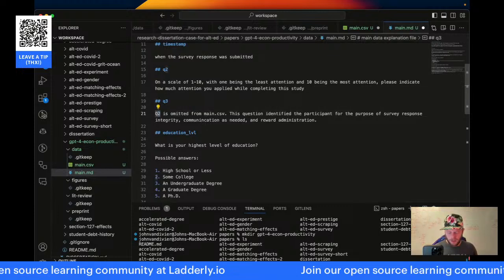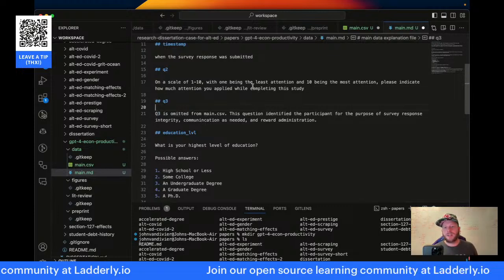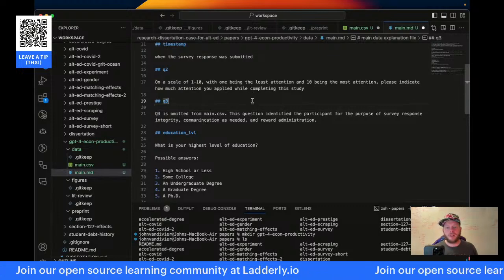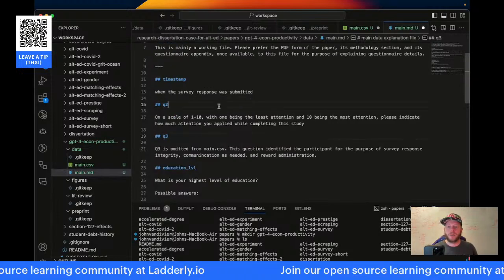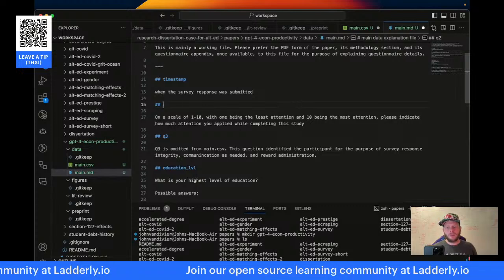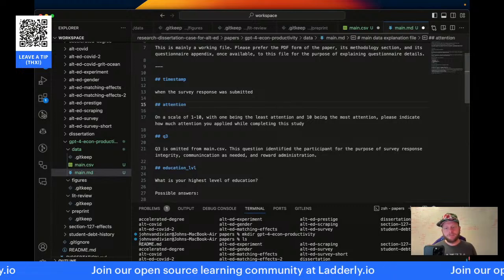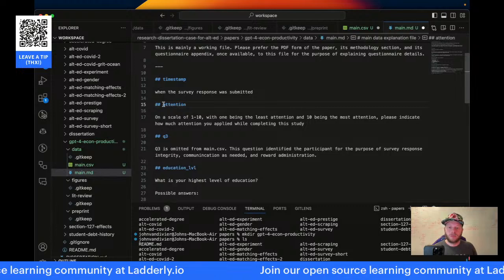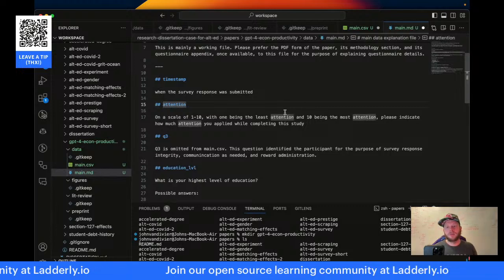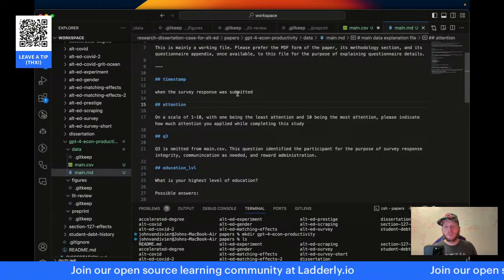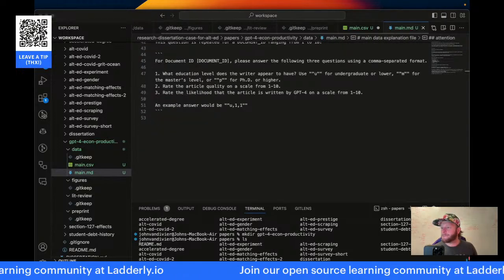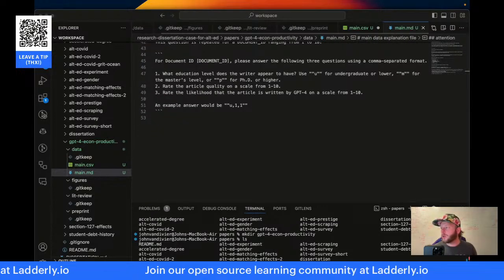this one is omitted. Q3 is omitted from main.csv. The question identified the participant for the purpose of survey response integrity, communication is needed in reward administration. Okay. And this is the attention question. Timestamp attention. Great. And that is all of the questions actually.